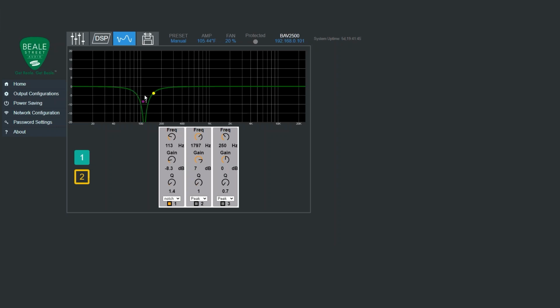First, notch filter. So maybe I've got too much bass in this environment, and it's causing the windows to rattle a little bit. I can roll that bass out. I can notch it out. You can see here. I can also change the slope from a brick wall filter to a gently sloping filter. Really lets you dial in the amplifier.